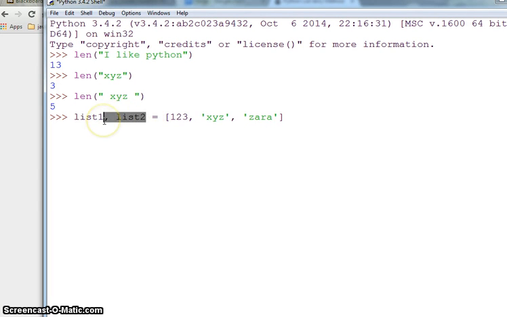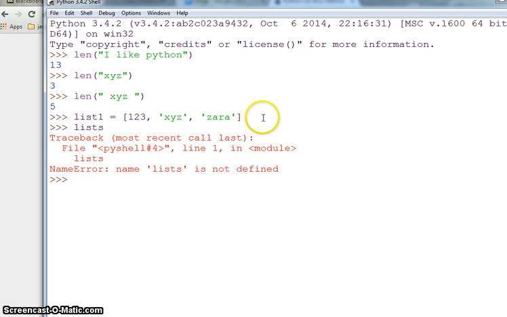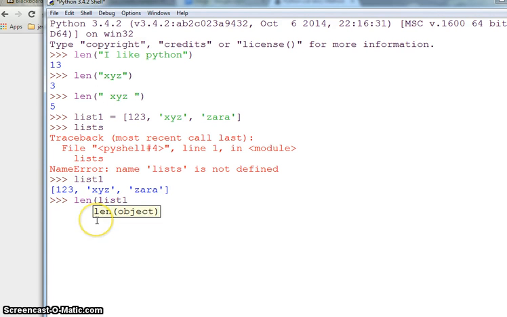So list 1 has 1 2 3 x y z. So it has one integer, another string and another string. So if I say yes, this is my list. Oops, sorry. List 1 has, so you can see if you have length of list 1, it takes an object, it will return 3. So the number of items in the list is 3.